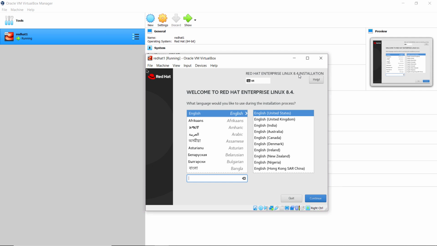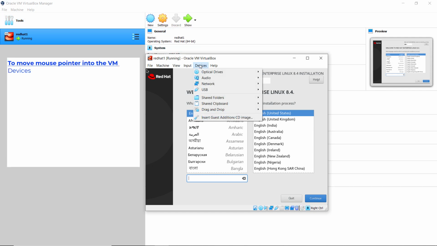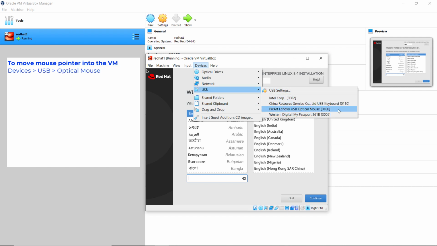To operate the virtual machine, we need to move the mouse pointer into its screen. However, sometimes it just doesn't work, especially before the completion of guest OS installation. Now I am trying to get into the virtual machine. As you can see, I just cannot move the mouse pointer into the virtual machine's screen, no matter how many times I tried. If you encounter the same problem, click Devices, USB, then select the mouse.